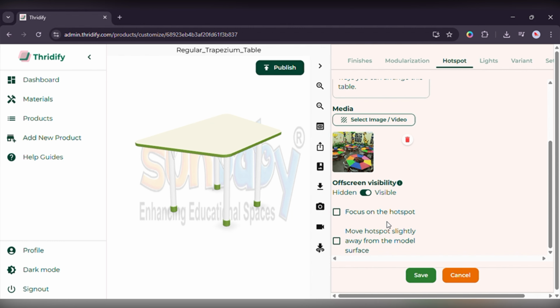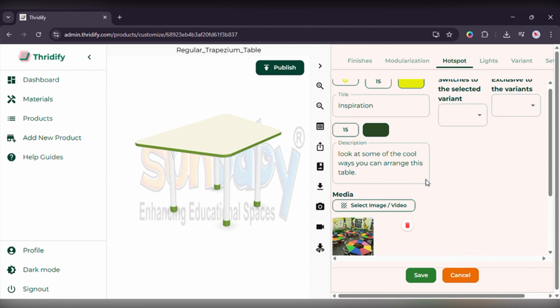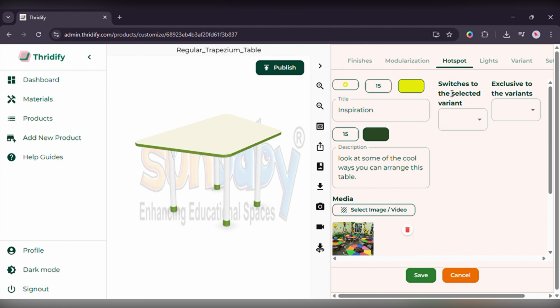Focus on the hotspot. When enabled, the camera will automatically focus on it when clicked. Move hotspot slightly away from the model surface. This helps make the hotspot stand out visually. I'll keep both disabled. If your product has multiple variants, you'll also see two more options here.